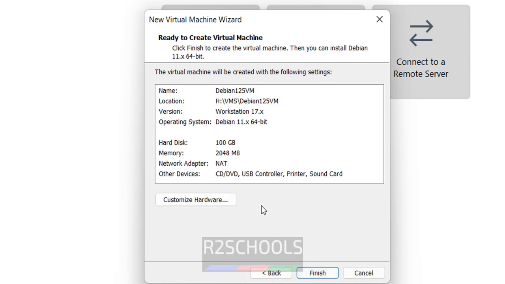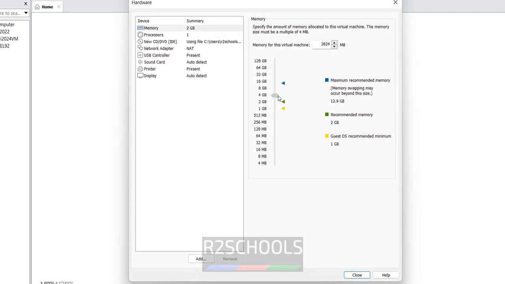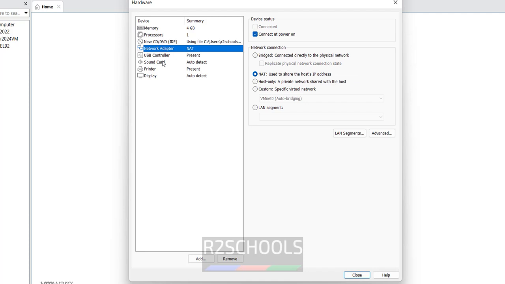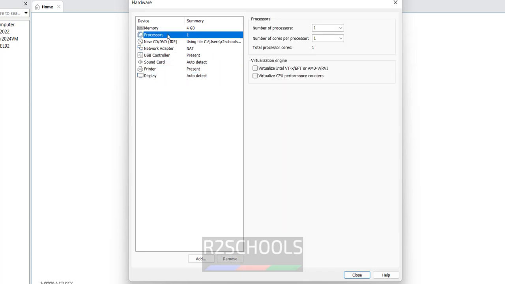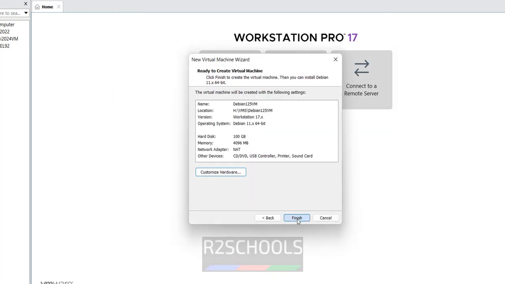Then click on next. See, this is the virtual machine hardware information. Click on customize hardware if you want to change any of them. I want to increase the memory to 4 gigabytes. Use this pointer to go up or down to change the values, or you can change this number also. So click on close. Even if you want to modify anything, you can do that. If you want to increase the number of processors, you can select here. I'm okay with one. Click on close. Click on finish.